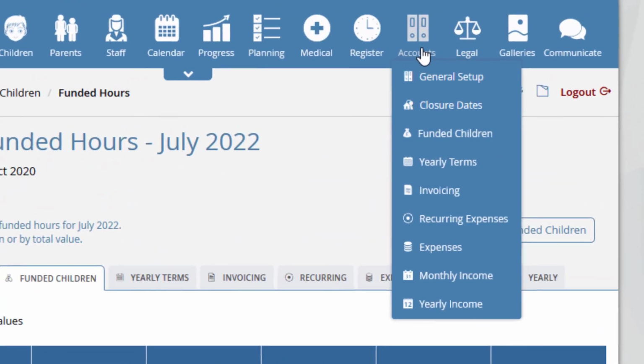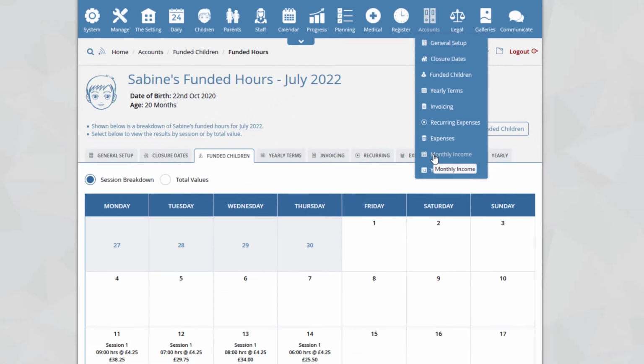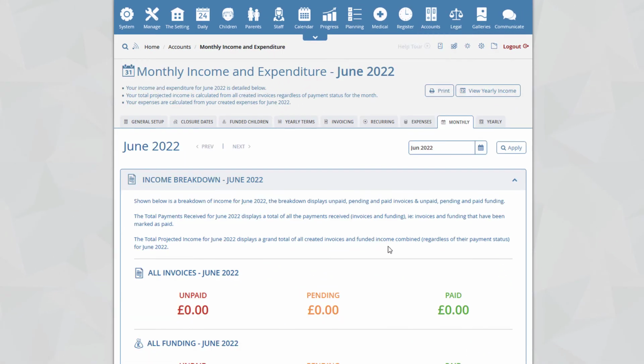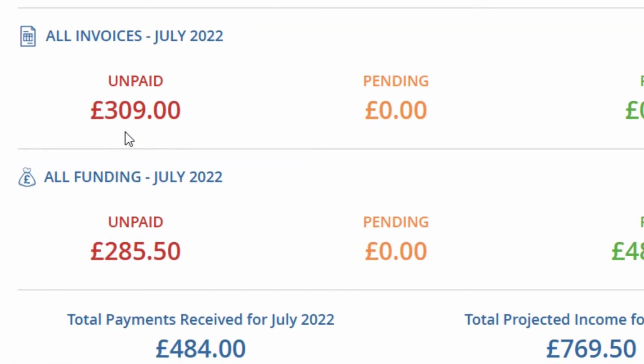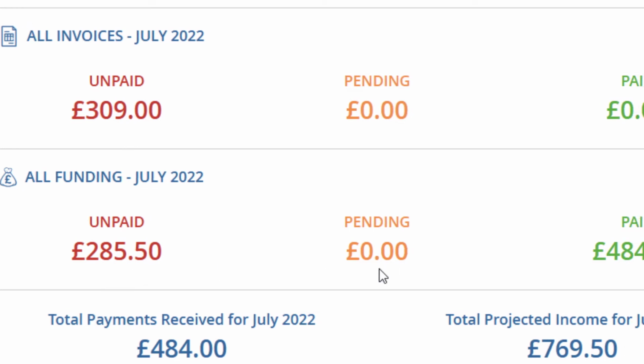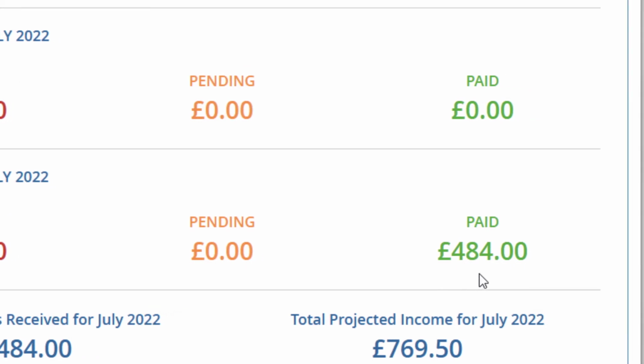If we now jump across to the accounts monthly income page and we switch the month to July, you'll now see an income breakdown for the month of July 2022. Here we can see that all invoices for July 2022 are £309. And all funding for July 2022 is £285.50 unpaid, 0 pending and £484 paid.